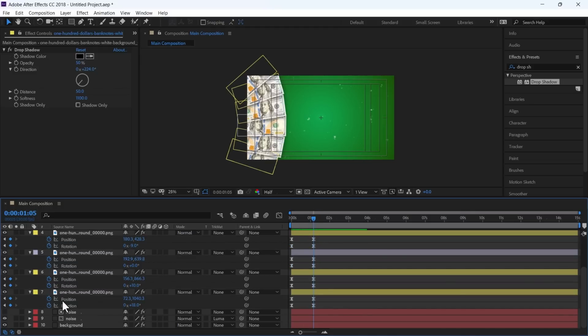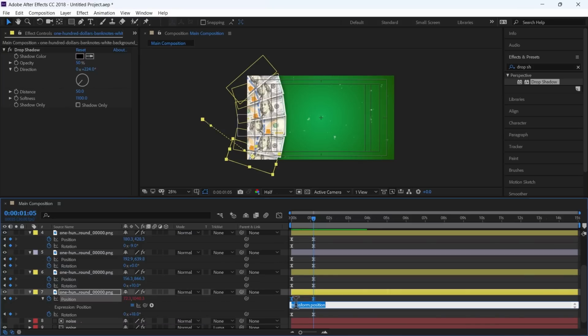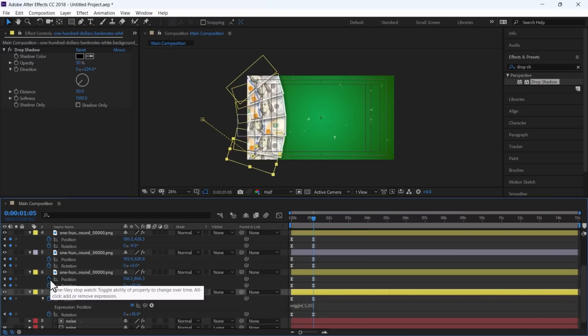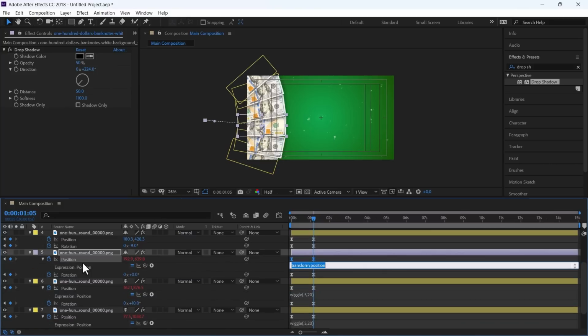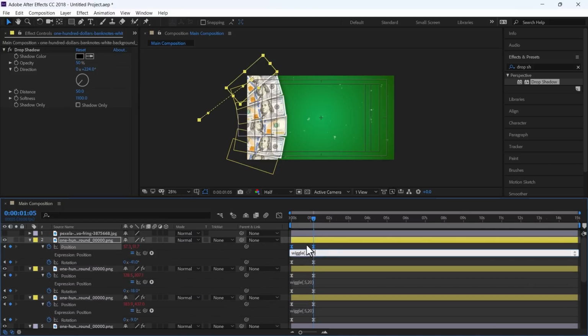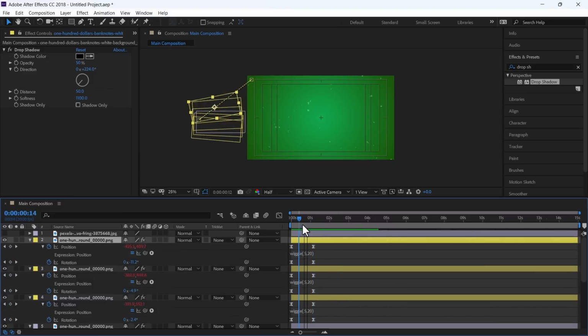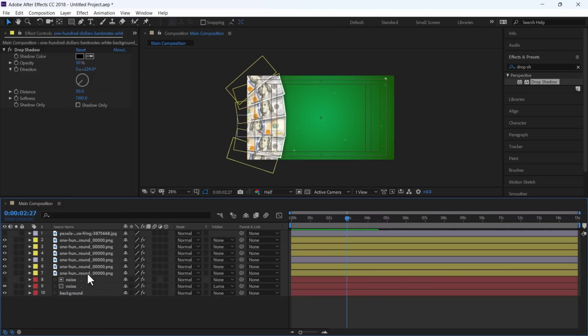We will apply an expression on position by pressing Alt and left click on the position stopwatch, and use the expression wiggle. It is wiggle(0.5, 20). Copy this expression and apply it on the position of all of these dollar bills, so it will wiggle around. Okay, press U, it will hide all these keyframes.